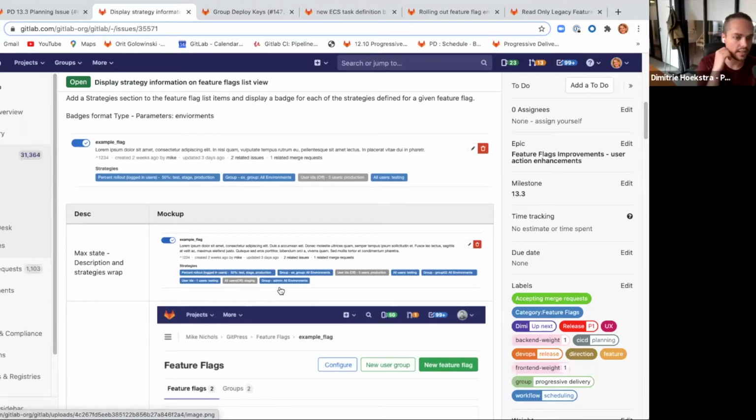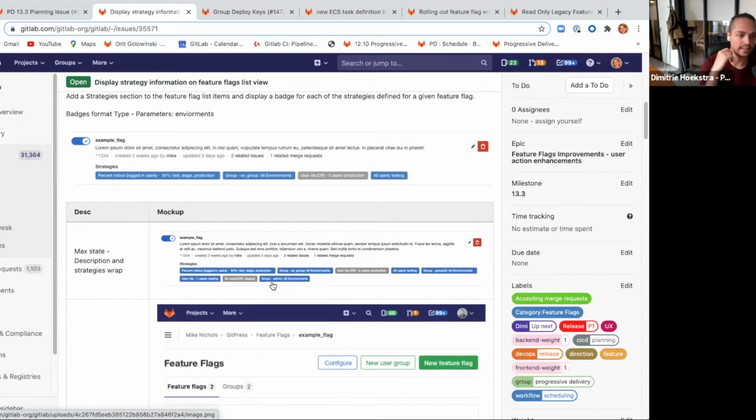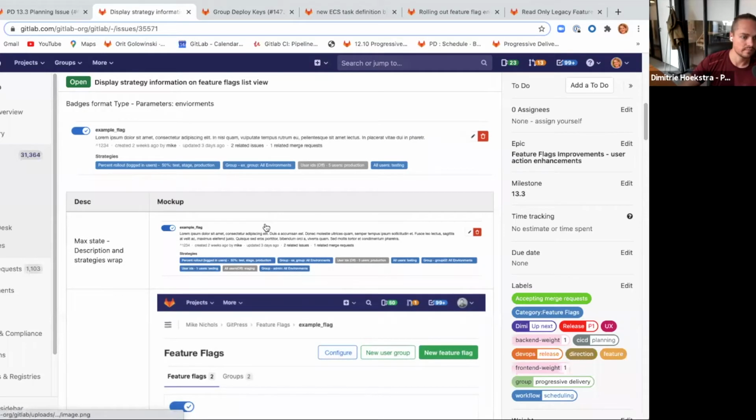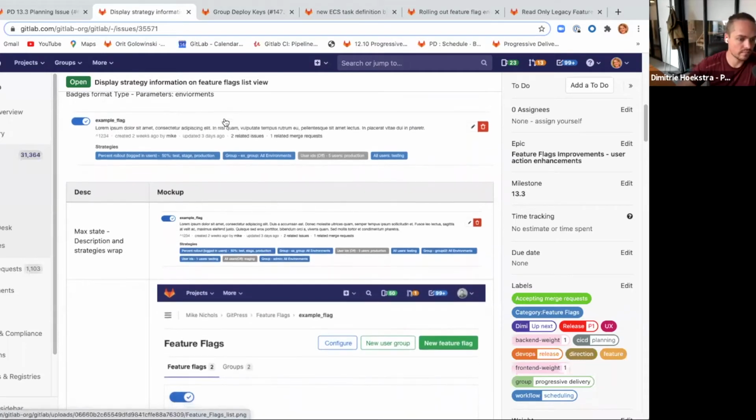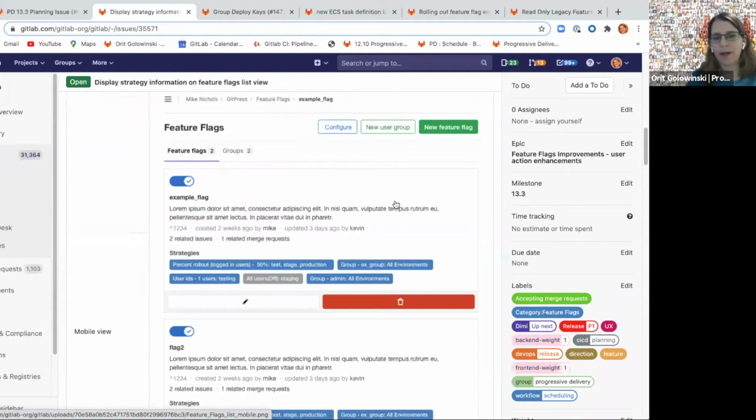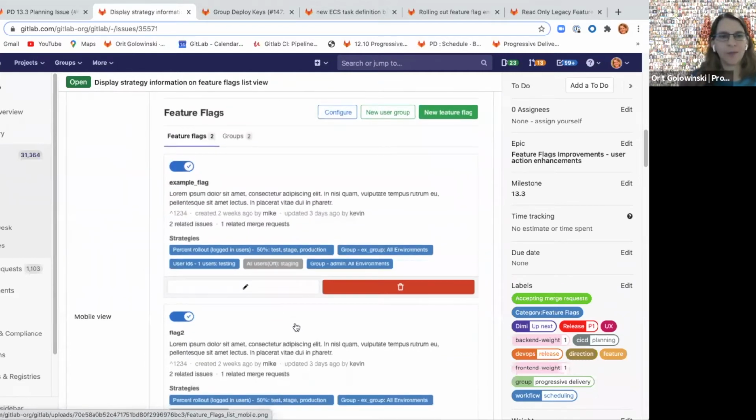Yeah, thanks. So as you can see here in the mockups, we're going to add the strategy of the feature flag in the list view of those feature flags, so you can easily see what is enabled when a feature flag is enabled and in what way. It's going to be added as a badge information UI element. Great, thank you. So all the information will be available, and you will be able to see all the information about the feature flag, the strategy, and the environment that it's applied on.